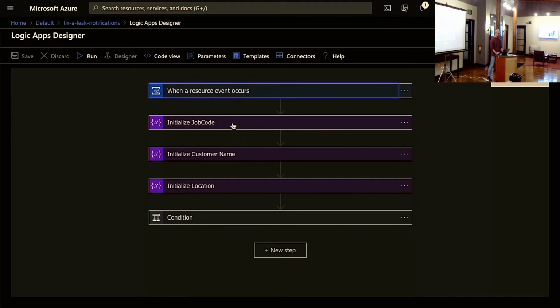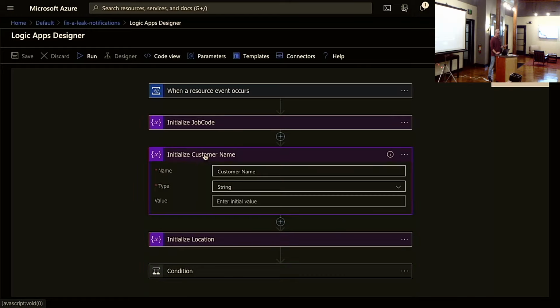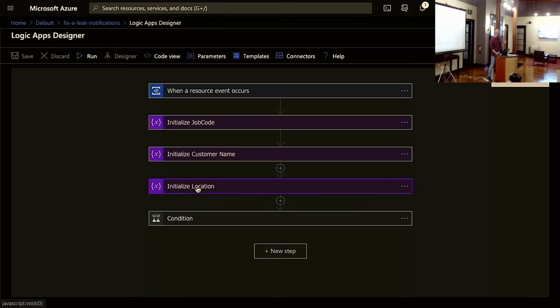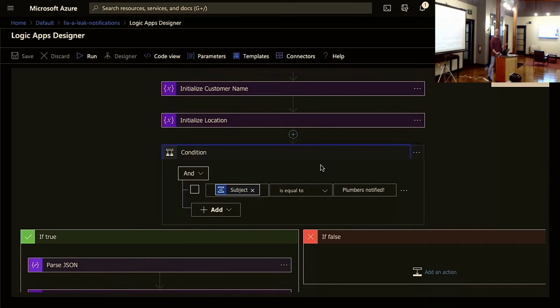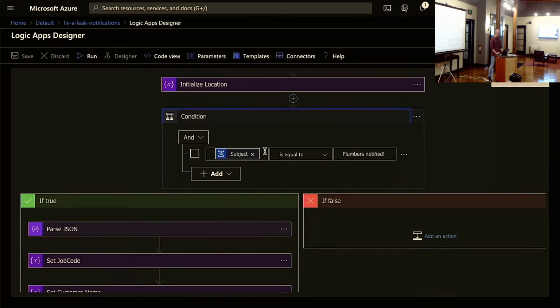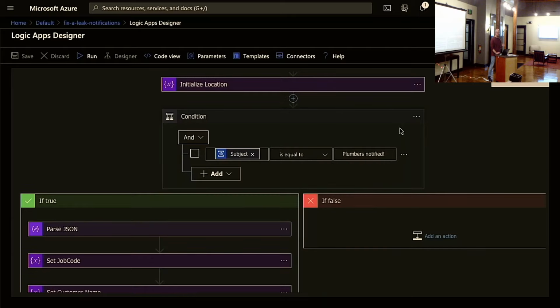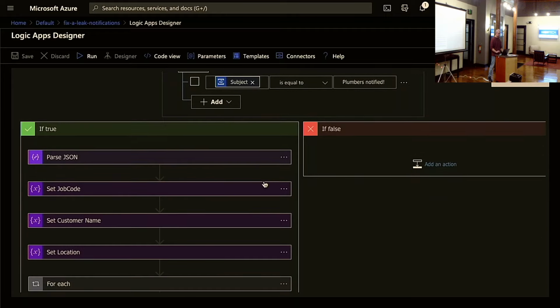And then what I do is I initialize a few variables. So I want to get the job, I want to initialize a job code, customer name, and location. Those are things you saw in that email, right? Then I have some conditional logic. So you can do ands, ors, ifs, all kinds of stuff, right? First thing I want is I only care about this particular event, the Plumbers notified event, right? So if that's true, we're going to go into this flow over here. If you wanted to do something different, you could. I don't care about other events in this particular case.